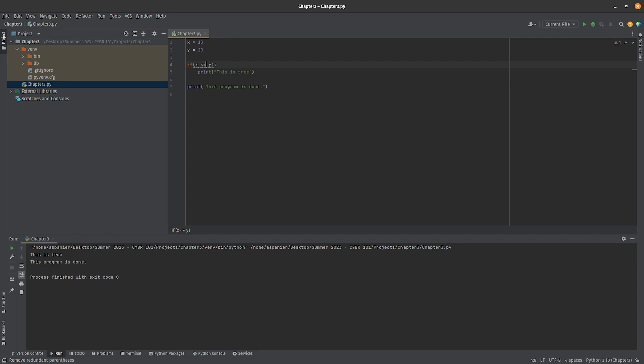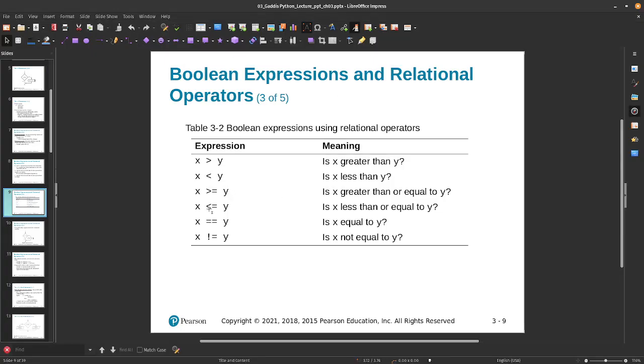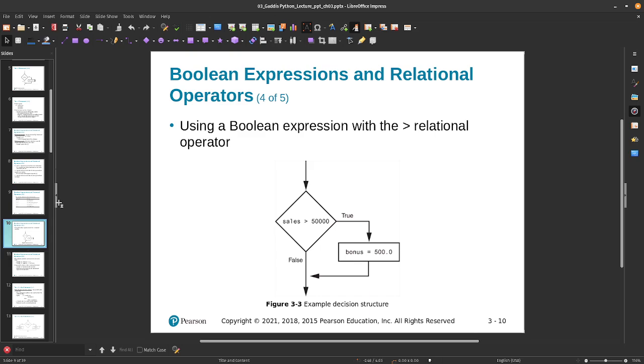I can do less than or equal to. I can do greater than or equal to. I can do not equal to. Okay, so if they're not equal to, we're going to evaluate to true, right? Because 10 is not equal to 20. Okay, so I encourage you to go down and look at those sorts of things. So again, this is how these Boolean expressions work with the relational operators.